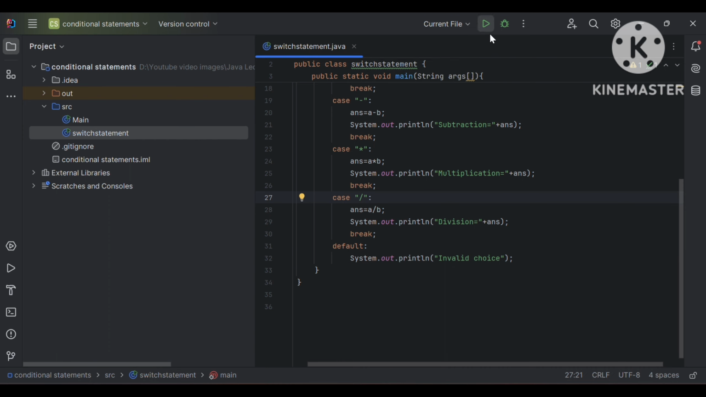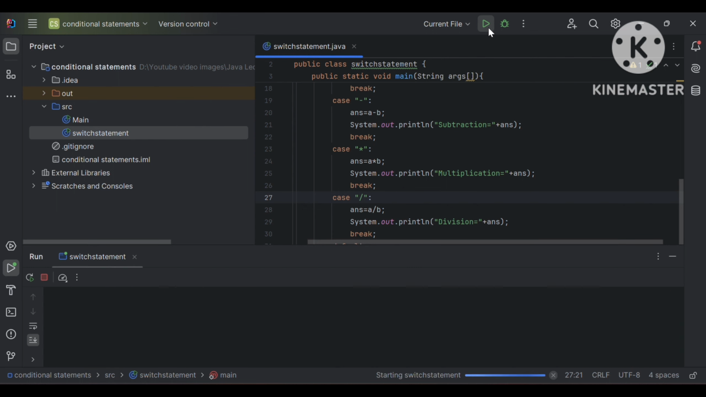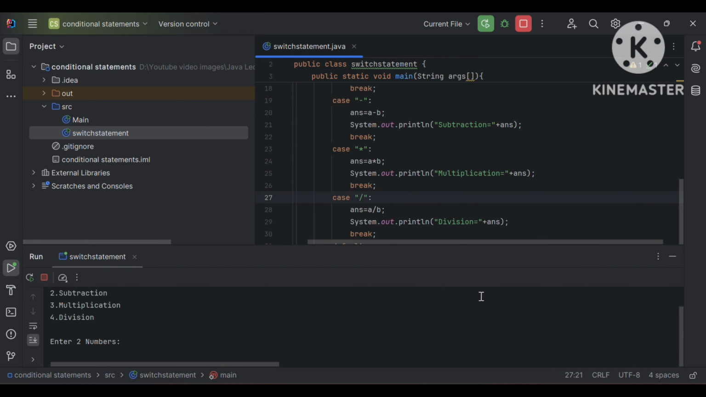Run the program. Give input as 10, 5 and give choice as minus. So it gives output as subtraction = 5.